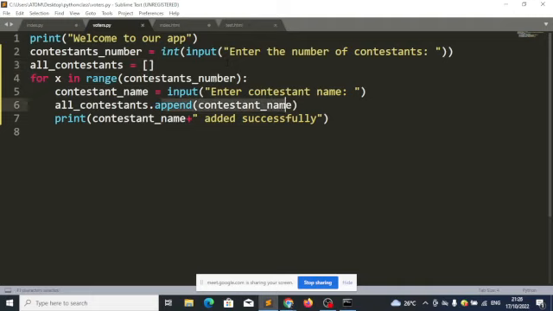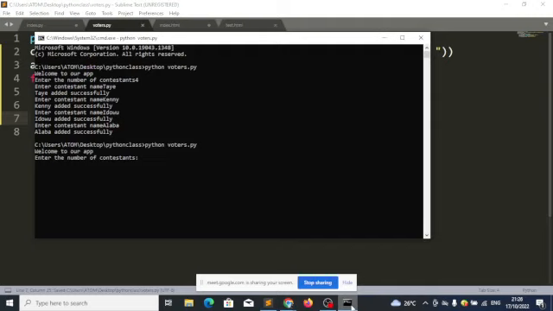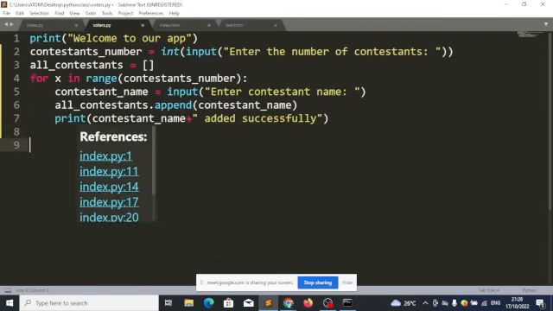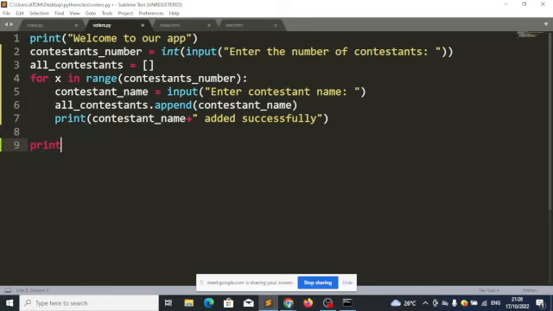Append will add it into this list. So let's run it and enter the number of contestants. So let's say, oh, I made a little mistake. The mistake I made is this. At the end of everything, let's just say print all contestants, so that we see how it looks like. When we are done with this, then we want to see all contestants and see how it looks like.